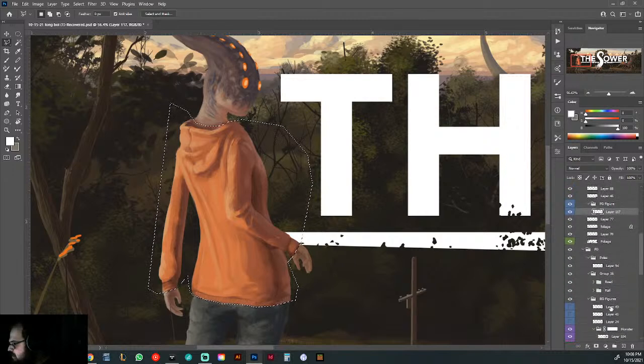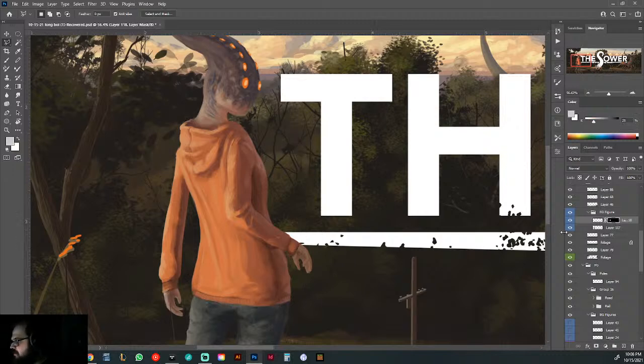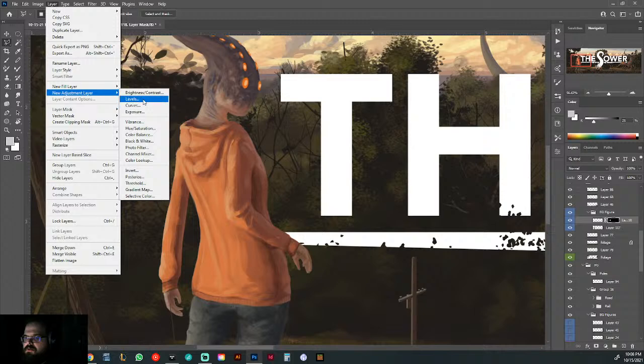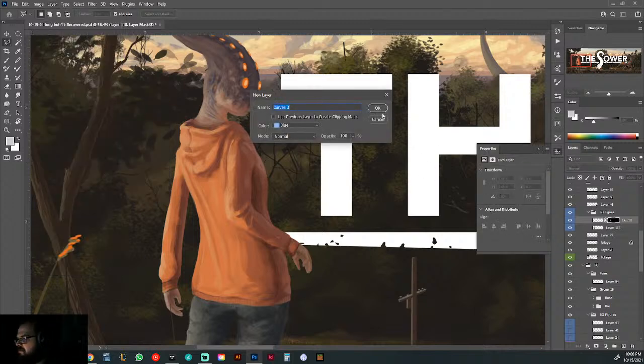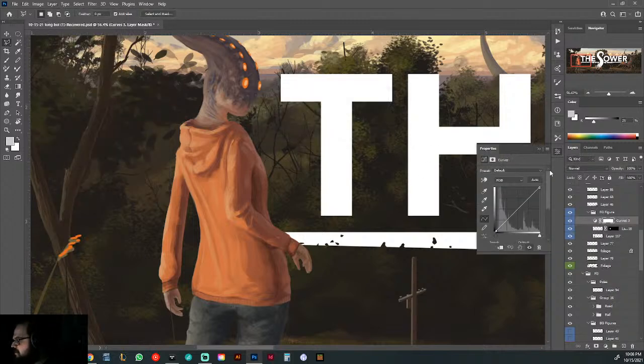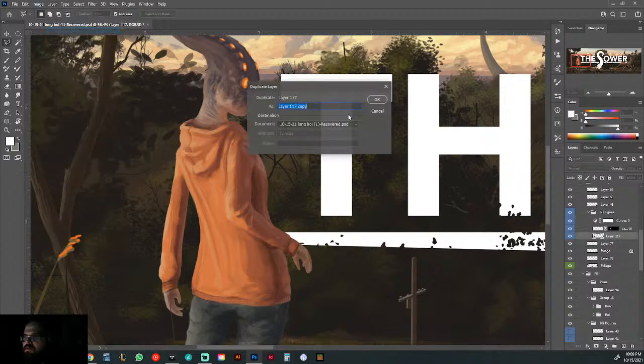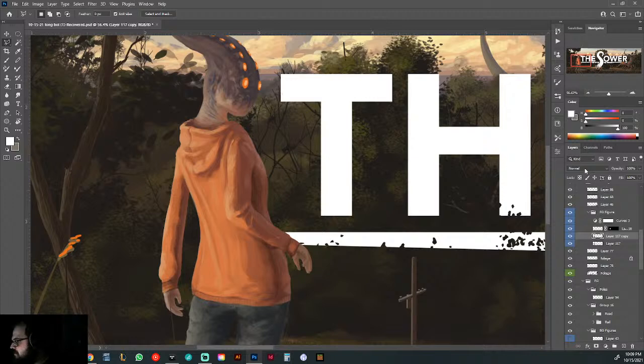Where'd my figure go? There we go. Pop a new layer up there. Oh yeah, we can just do it this way. Layer. Let's do a curves layer, as one option. Layer, duplicate layer.